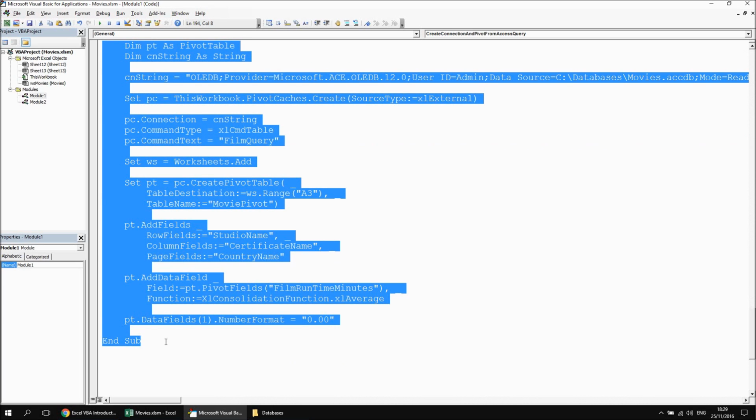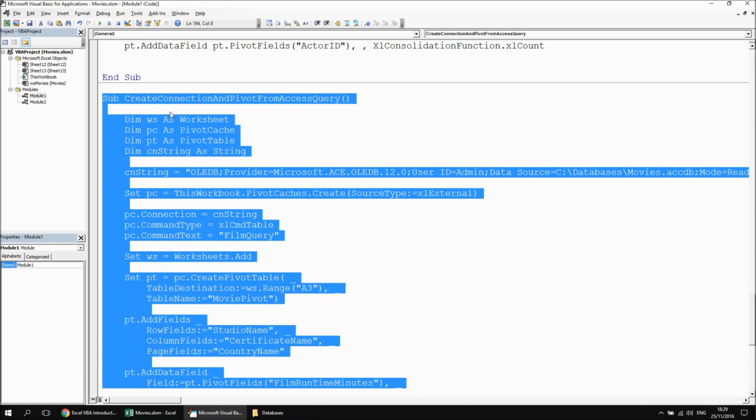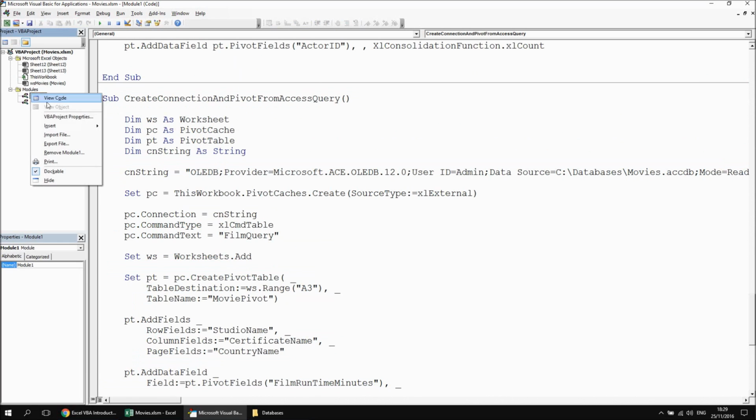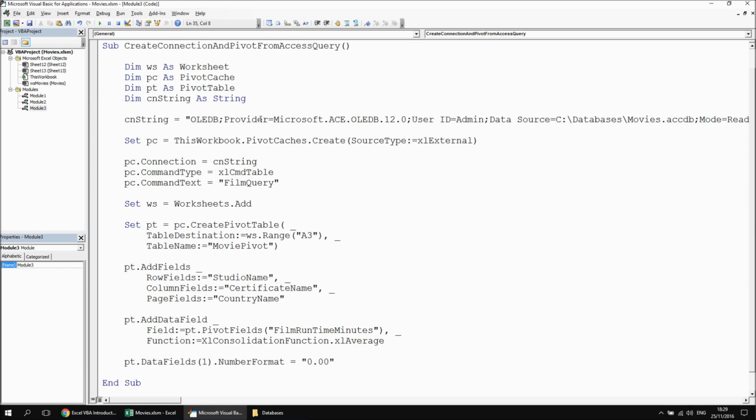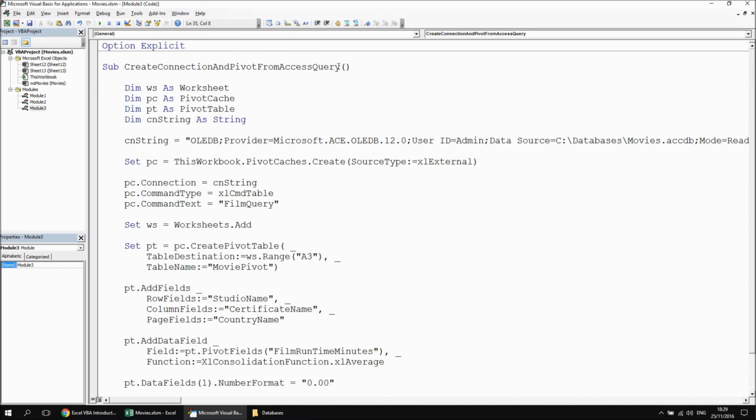But just to get started, what I'd like to do is copy the last subroutine that we wrote together into a new module actually at this point. So the create connection and pivot from access query. Can you create a new module and then copy that subroutine into there? We'll update the name of this, so we'll say something like create connection and pivot from access SQL. And then we'll look at how we can actually use an Access query to get some SQL code for us.